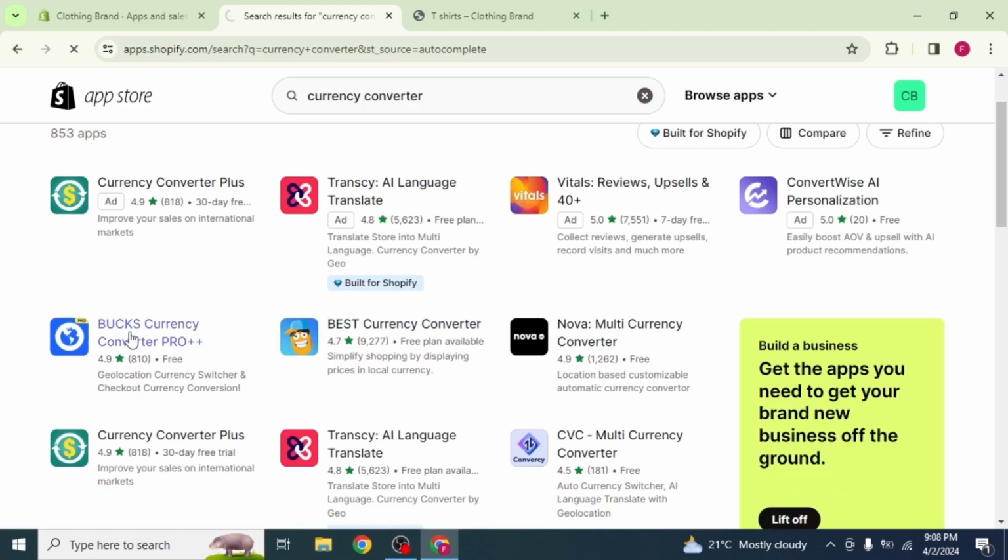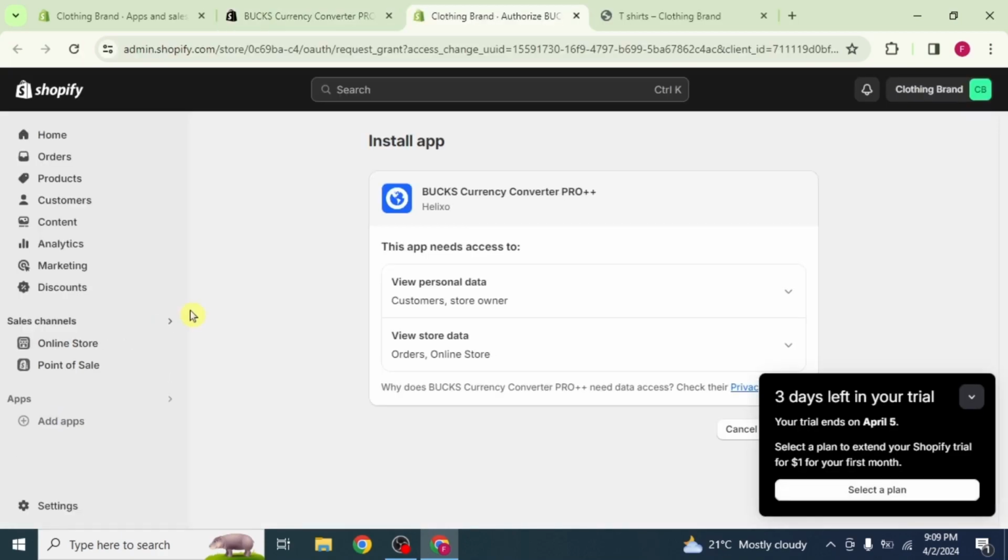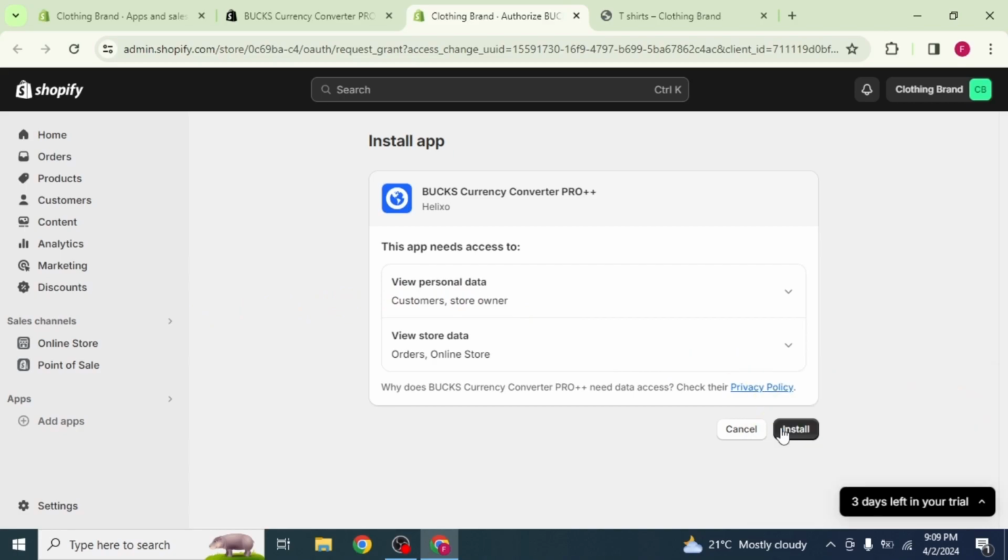I will choose Bucks Currency Converter Pro. It provides a free plan that converts currency in almost 160 plus languages, so I will recommend this one. Click on Install. Then the installation page will appear. Then again click on Install and your app will be installed.